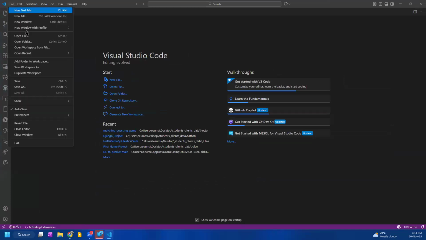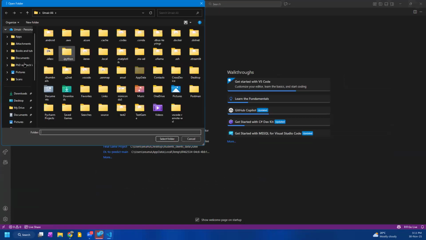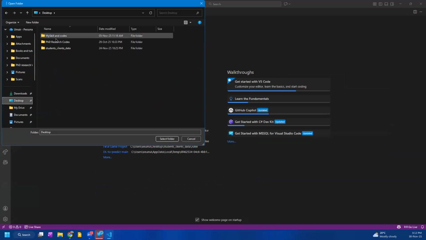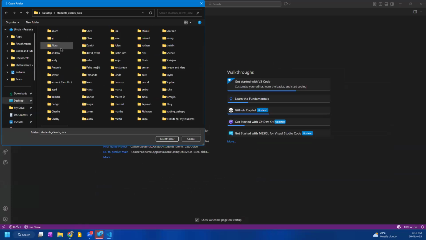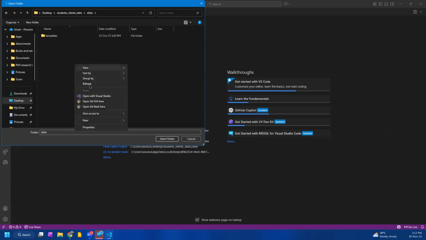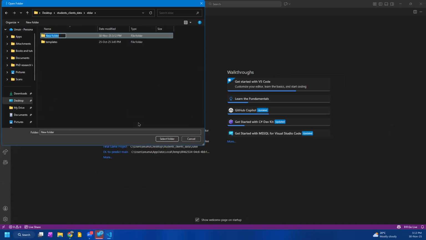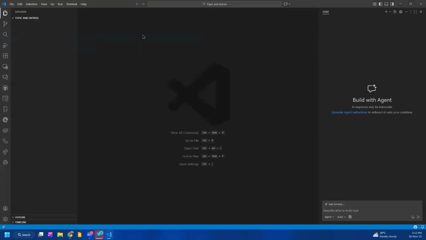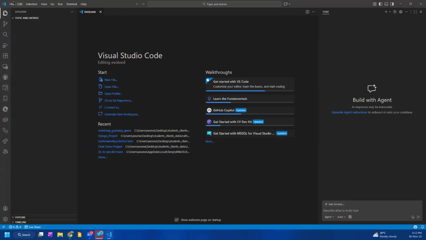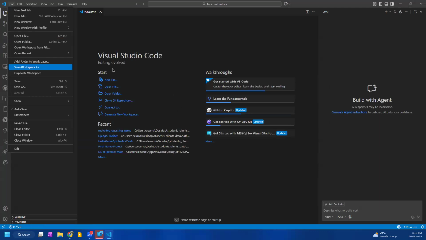For example, let's say I go to File, open folder, go to desktop, and then go to students, and then to Elder. I create a new file here and call it topics and entries. So this is a simple project. You will also find it in the book. So I show you this today.